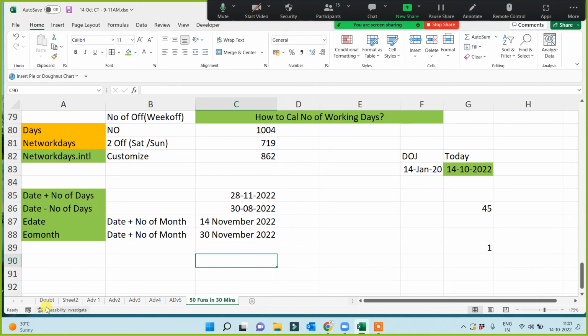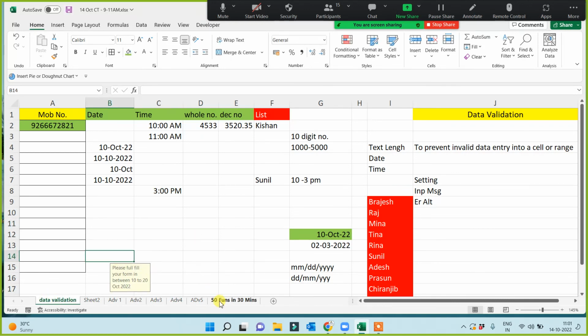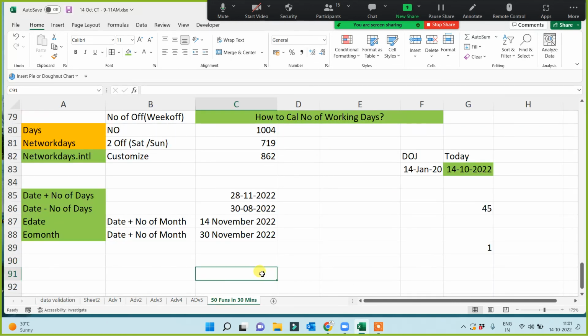You have to work on data validation, and no doubt this is very important, that is function.